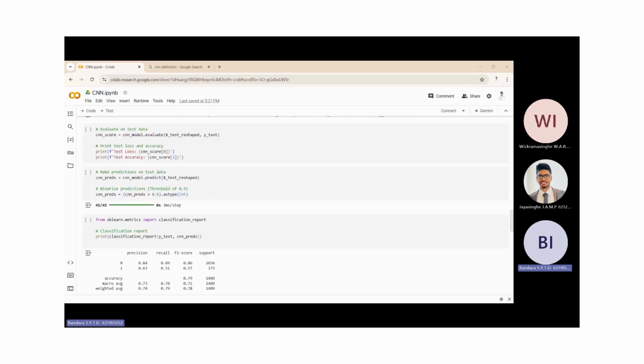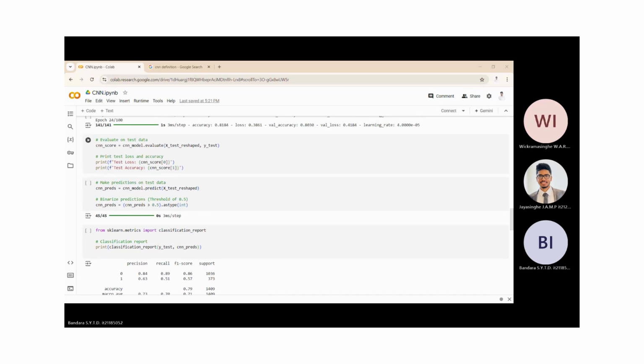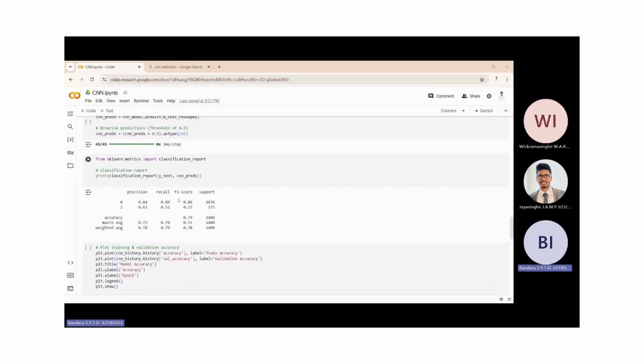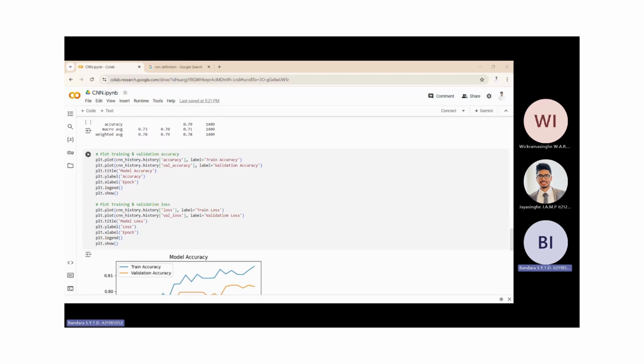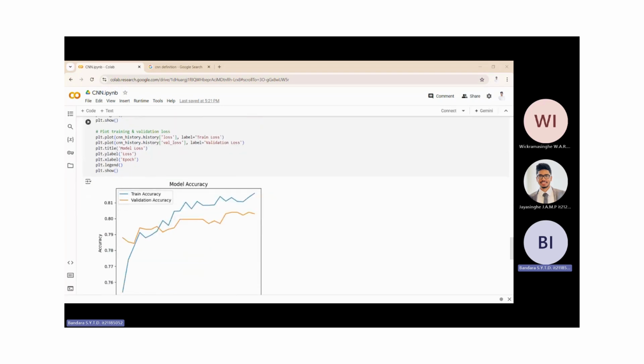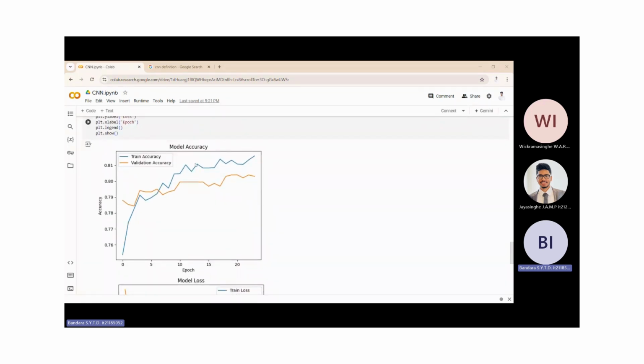So in the end part, we have to evaluate the test data using this command, and after that, print the test loss and accuracy. So you can see in this table our accuracy, precision, recall, support, and F1 score. The visual representation shows this coding. So you can see the model accuracy, that is, training accuracy and validation accuracy.